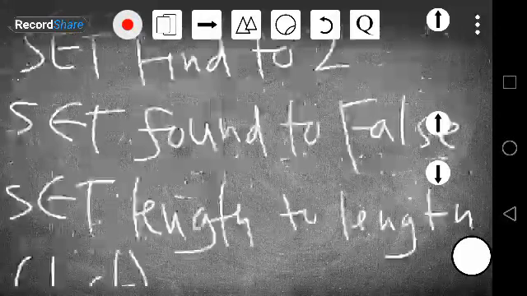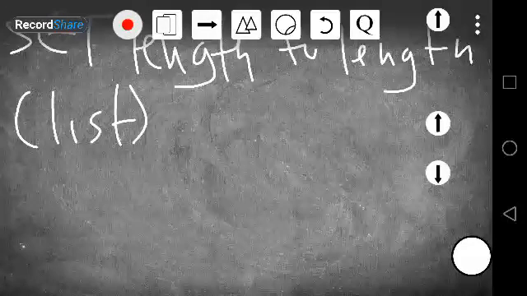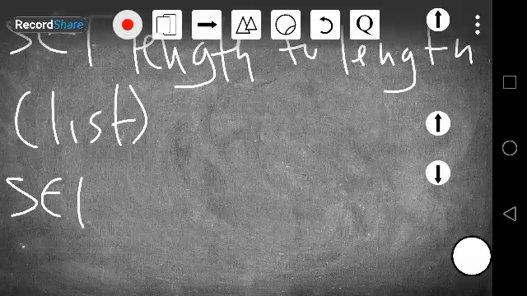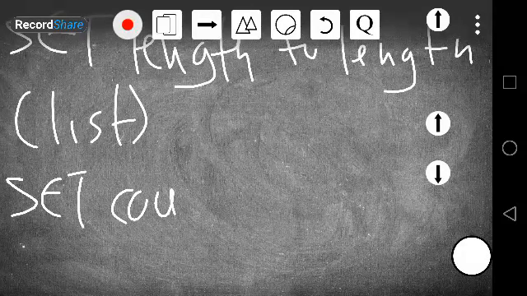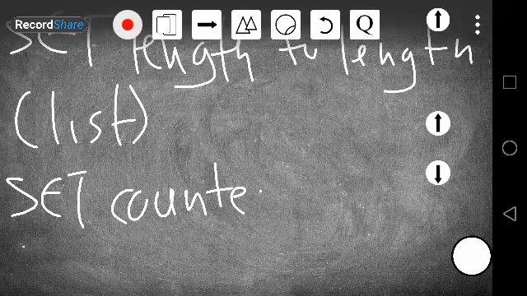Okay? Then we also set our counter to 0. By setting our counter to 0, we want it to start at the first element as it moves through the list. All right?